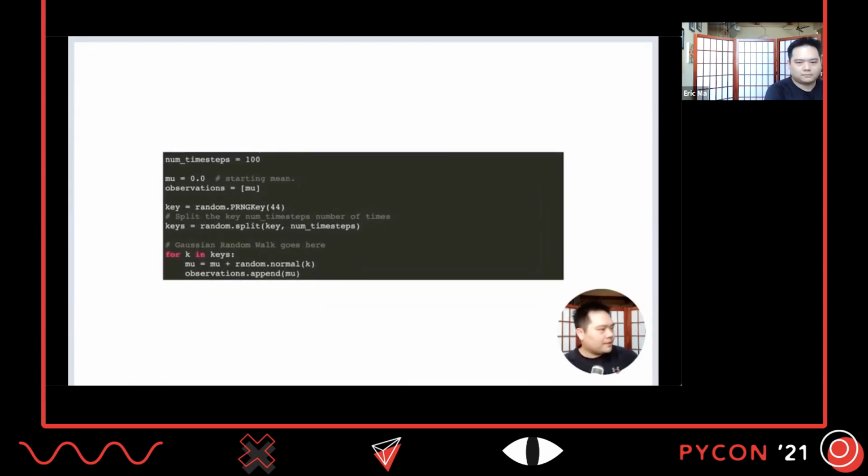The code looks something like this. If we're interested in having 200 time steps, 200 different random number draws, then we first split our key 200 ways, and iterate over it such that we add a normal distribution draw to the value of mu that gets updated in every single loop.